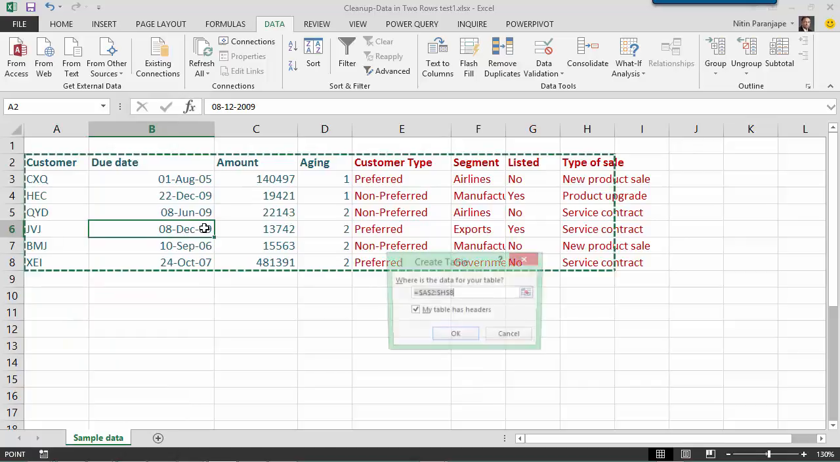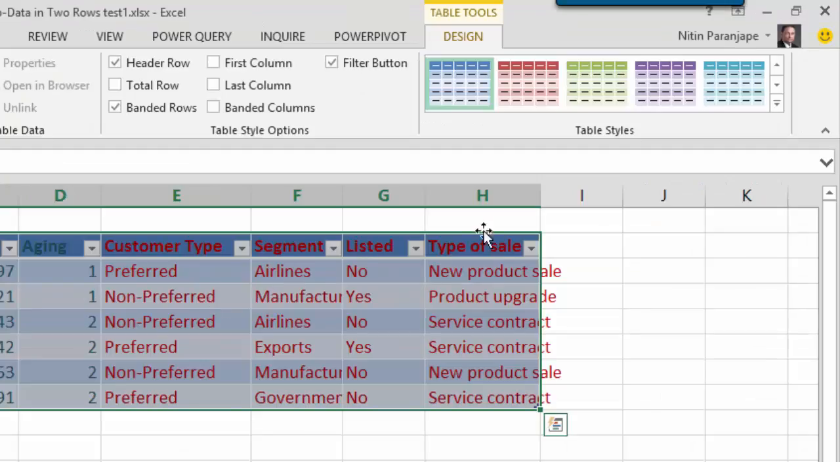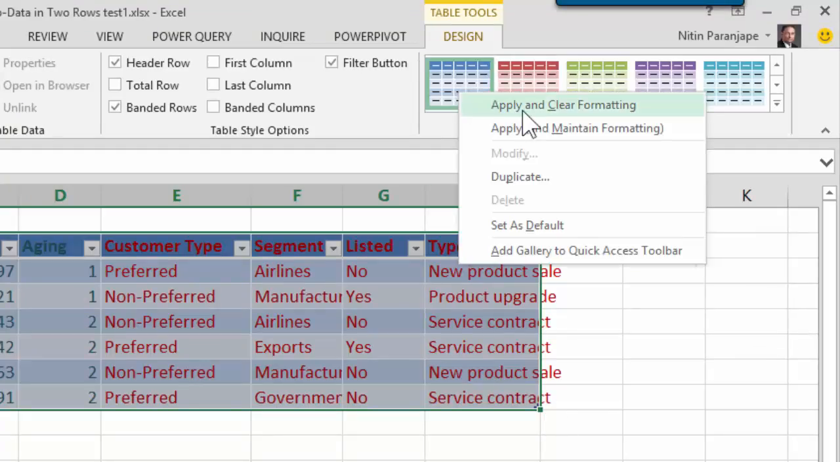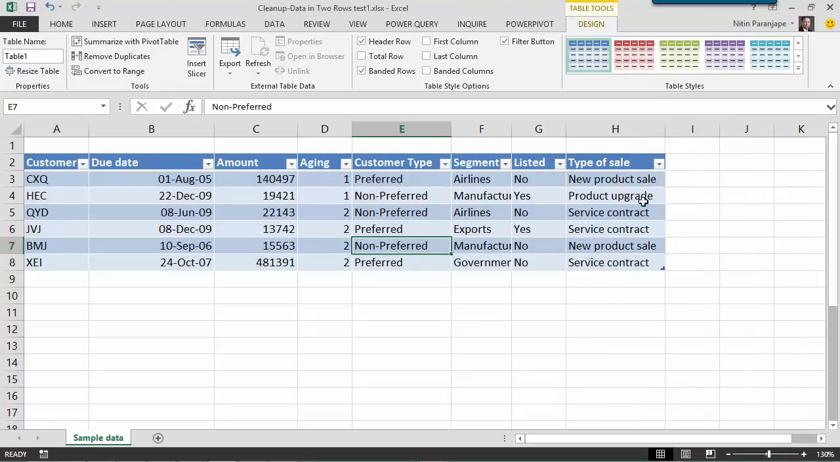And finally, then we can make a table and work on the data. Now notice the original formatting is interfering with the table formatting, no problem. Right click on the table and say apply and clear formatting. That takes care of it. That's how you combine bad data and create good piece of data.